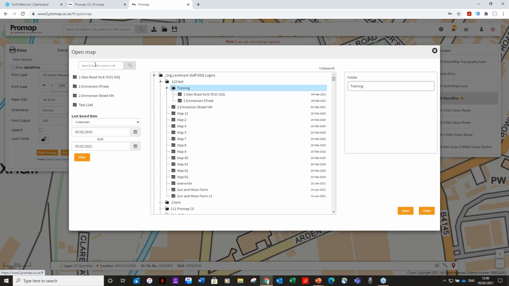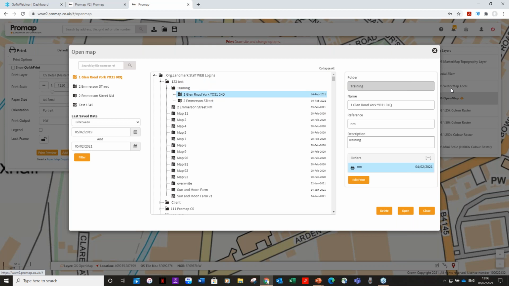In the top left-hand corner of the screen, you've got a keyword search facility that will allow you to search based on the map name, file name, or reference that you entered for the map when you saved it onto the system. And I'll go through the save process in just a second. To open your map, just select it from your folder. What it will then do on the right-hand side of the screen is tell you what folder the map's located in, give you the full map name, the reference, and any information that was entered into the description section.